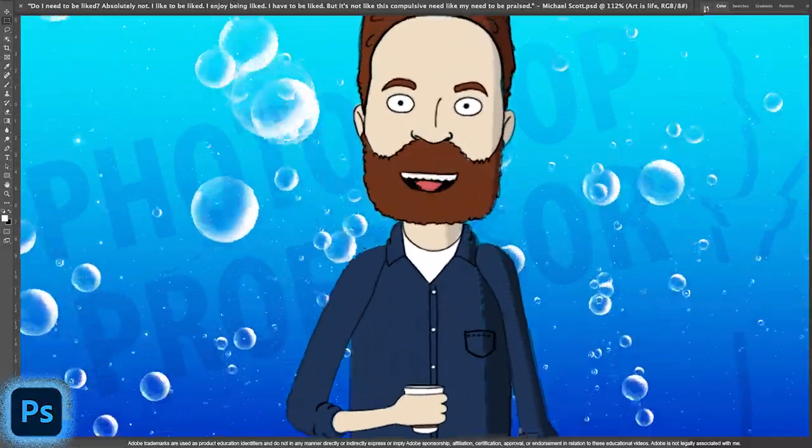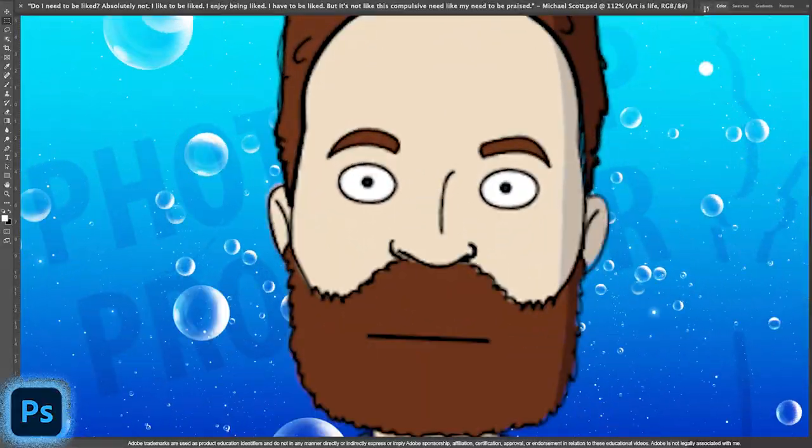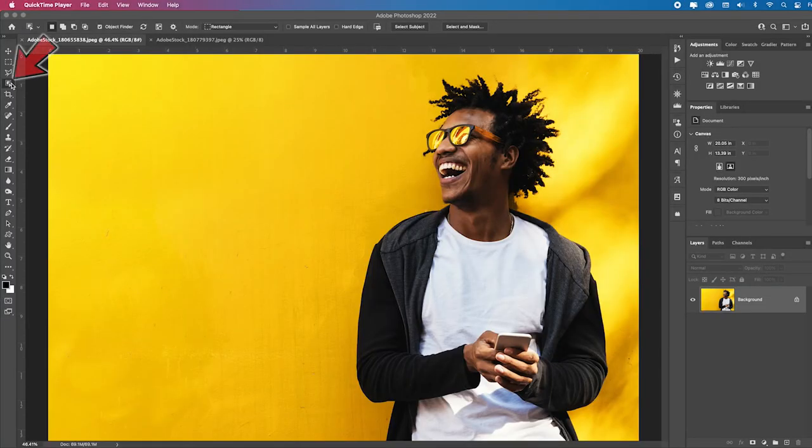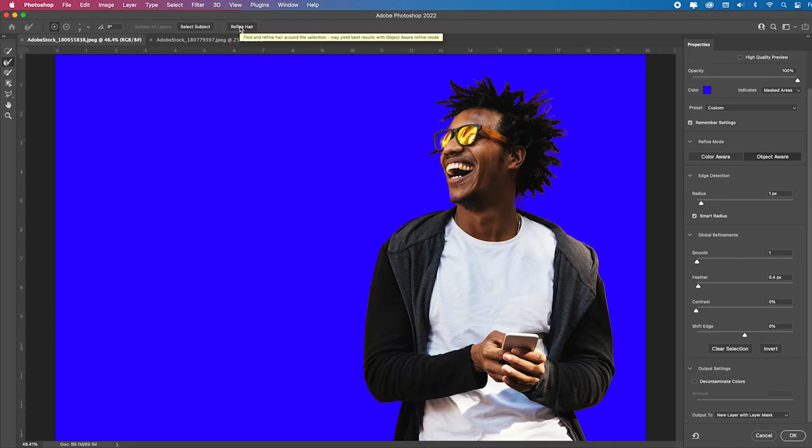Yes! So the object selection tool in Photoshop 2022 has had some amazing improvements. When you come over and select it right here, and I draw a box around this guy, it's gonna snap to him. If I go into my select and mask, you'll see there's some little yellow right around the hair. I'm just gonna hit refine hair. And look what it did. It fixed all the hair. It even came into some transparency inside of the sunglasses.